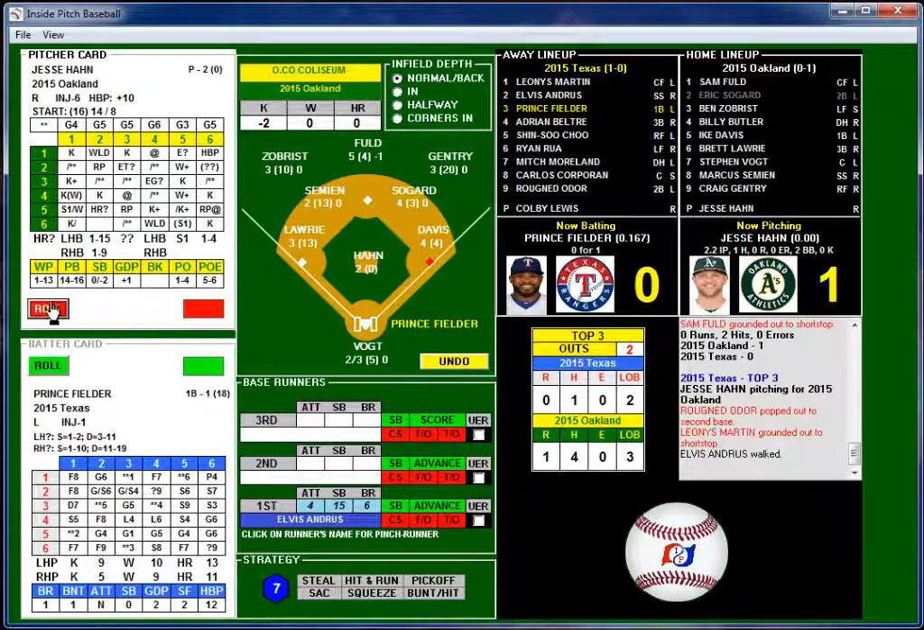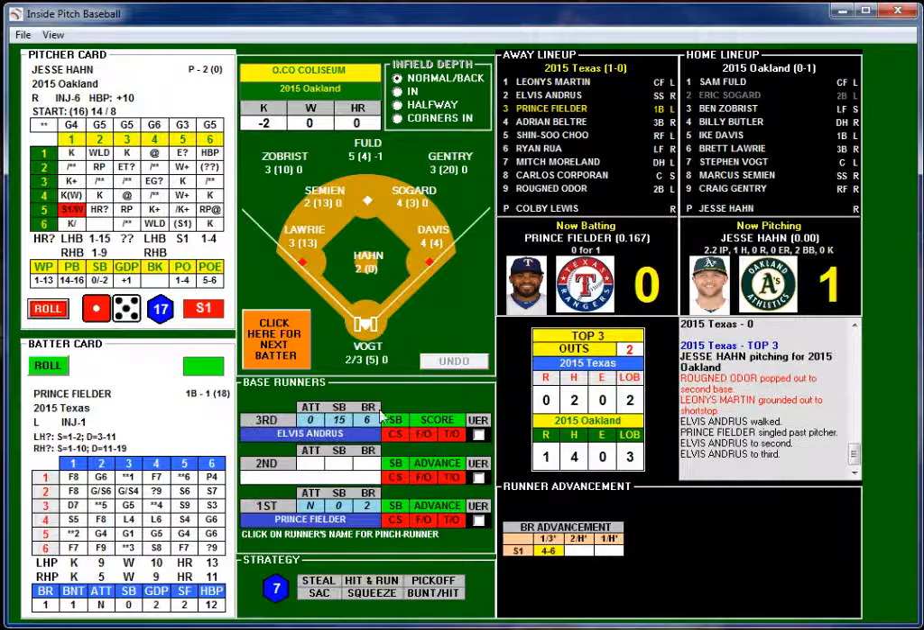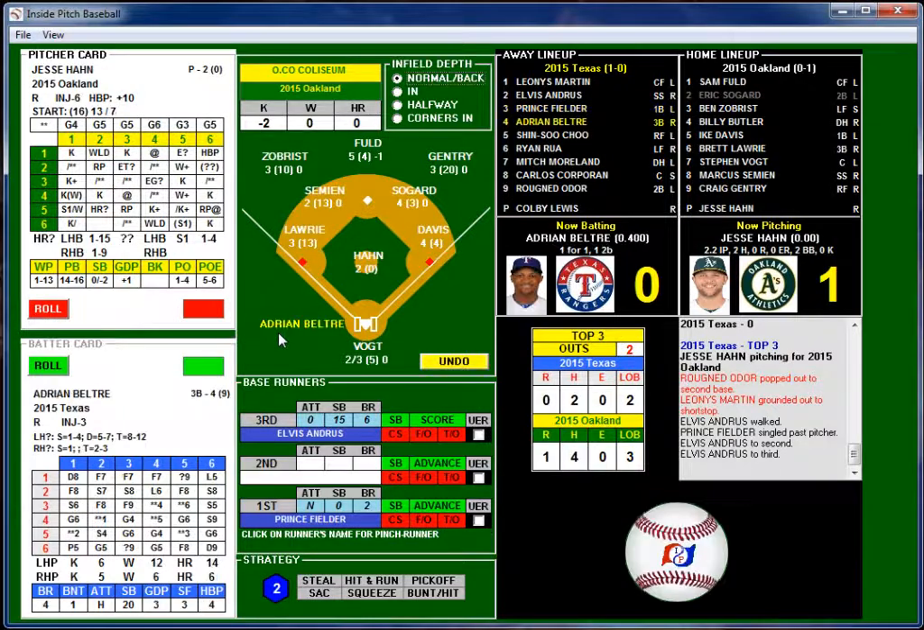No strategy. And that is going to be against a lefty. It's going to be a single. And Elvis going first to third as the ball was hit past the shortstop. And we've got first and third with 2 outs. Again, lots of hitting going on, not much scoring. Let's see if Adrian Beltre can change that here. First and third, 2 outs.